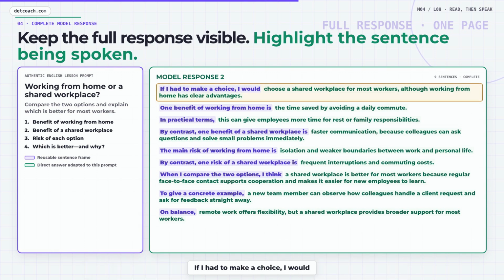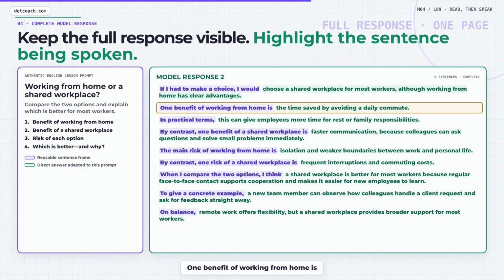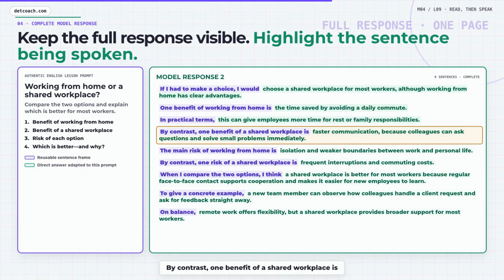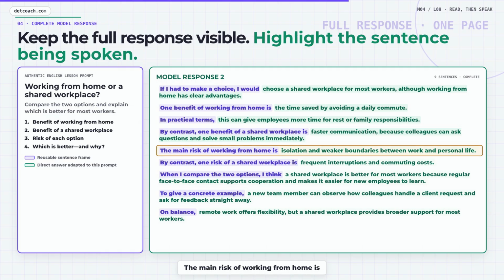If I had to make a choice, I would choose a shared workplace for most workers, although working from home has clear advantages. One benefit of working from home is the time saved by avoiding a daily commute. In practical terms, this can give employees more time for rest or family responsibilities. By contrast, one benefit of a shared workplace is faster communication, because colleagues can ask questions and solve small problems immediately. The main risk of working from home is isolation and weaker boundaries between work and personal life.